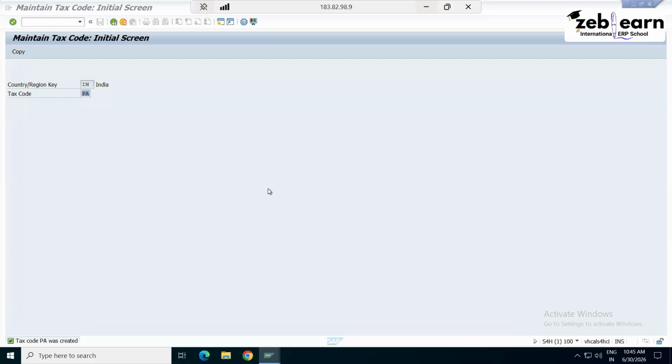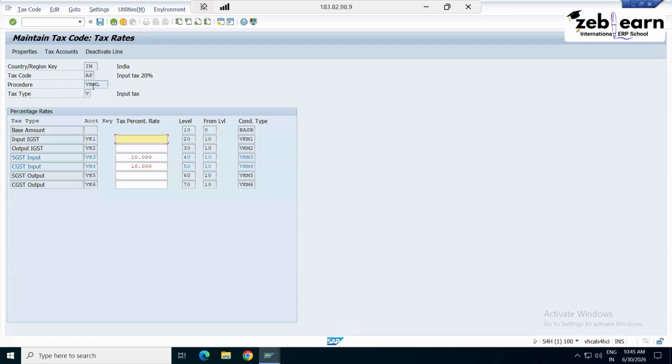Now let me go to AP. Yes. If you see, the procedure is VKML. Usually for India it could be TAXIN, tax in. It could be, yes. But here the procedure is VKML. That can change, yes, and you can go and change it also. Right now let it be VKML. All right.